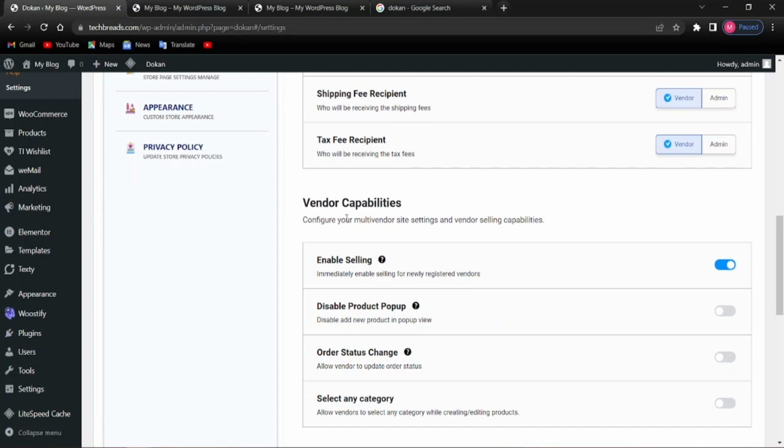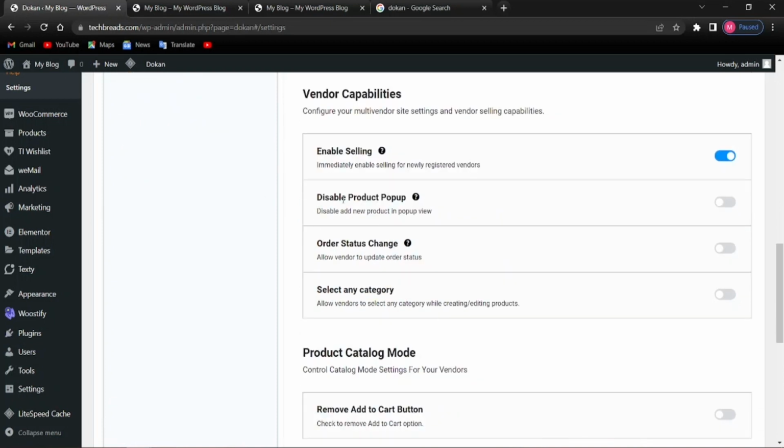All right, so vendor capability, enable selling, and then disable product popup. If you want to disable the product popup, you can do that. Simply click on this, but I don't want that. And then we have order status change. If you want to allow vendors to update order status, you can do that. I don't want them to do that, so I'm just going to deselect it. Select any category: allow vendors to select any category while editing products. So I'm going to turn that on.